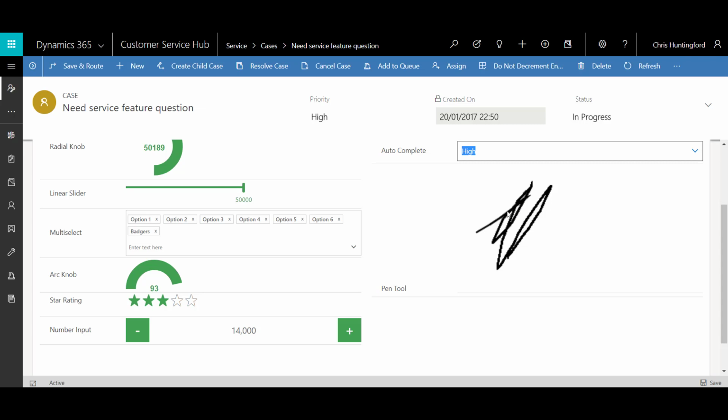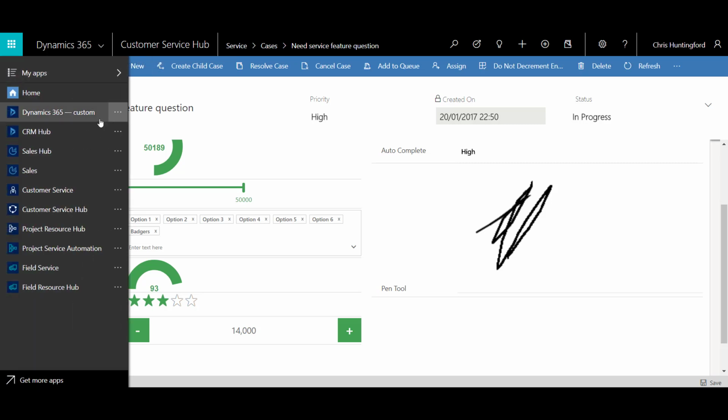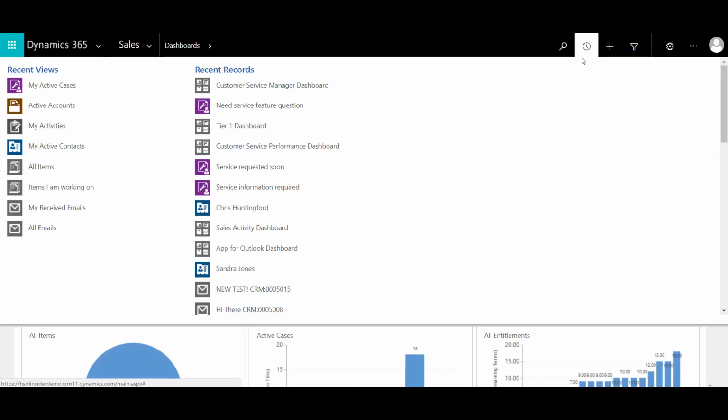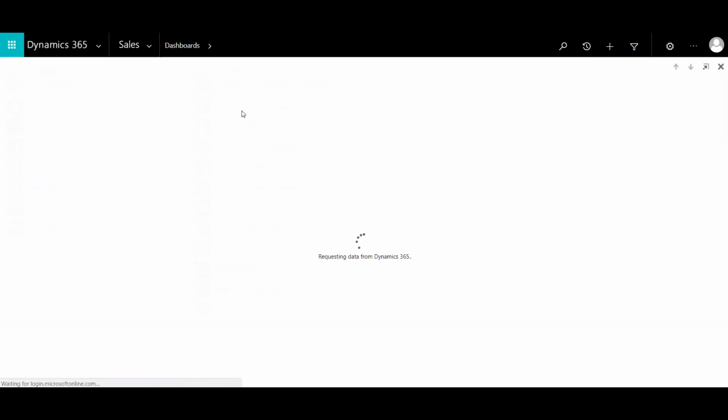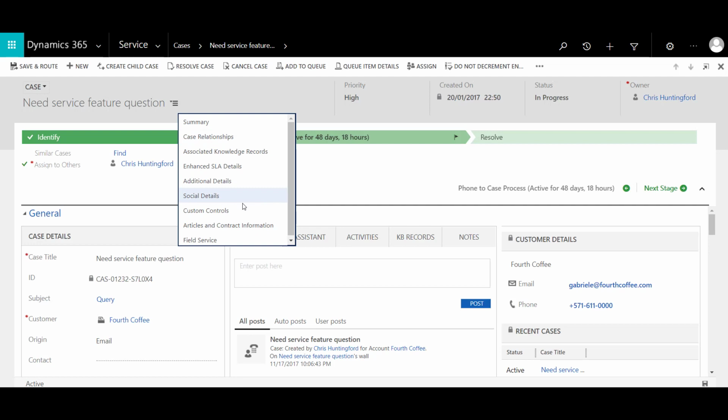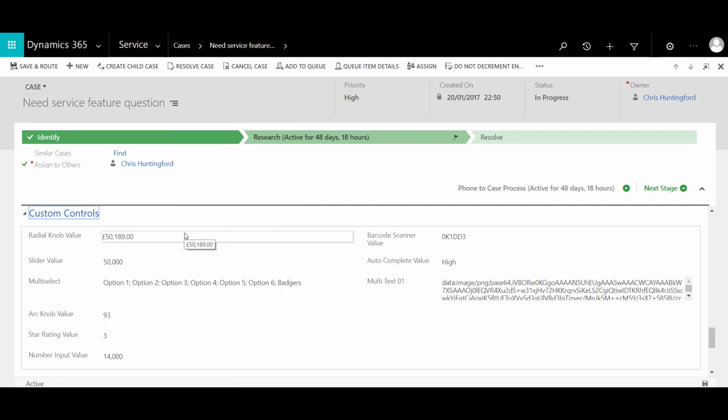Right, so how did I do all of this? Well, the best way to show you is using the web refresh. So I'm just going to select my web refresh app over here. Okay, so we're inside the web refresh of Dynamics 365, and I'm going to pop open that case record I was working on in the unified user interface. And we'll scroll down and go to the custom controls. These are the attributes that are available on this specific form. You'll notice that they don't have custom controls overlaid on them.